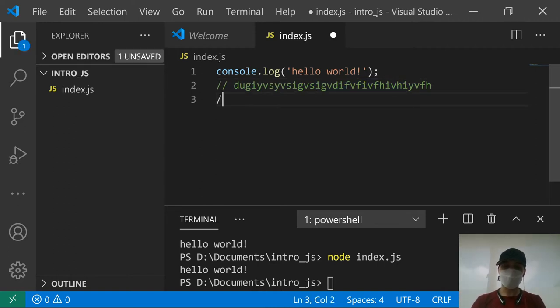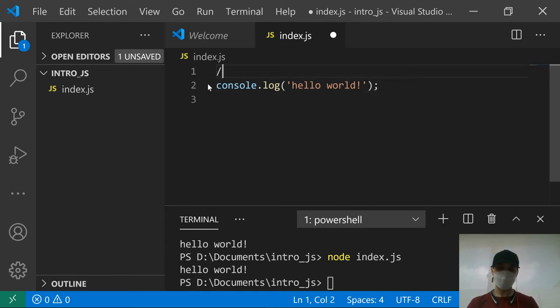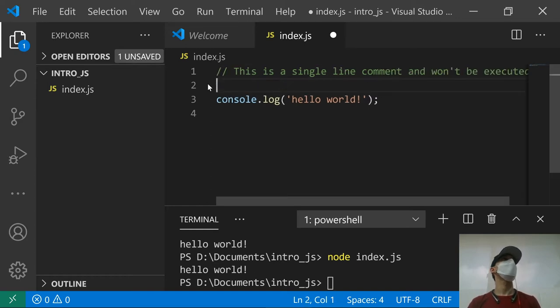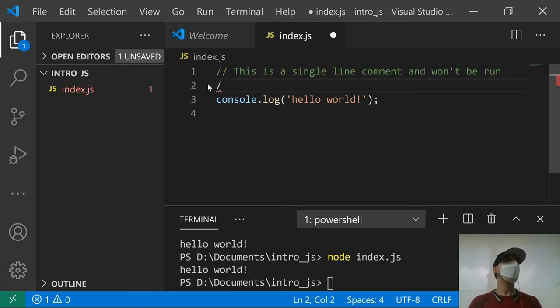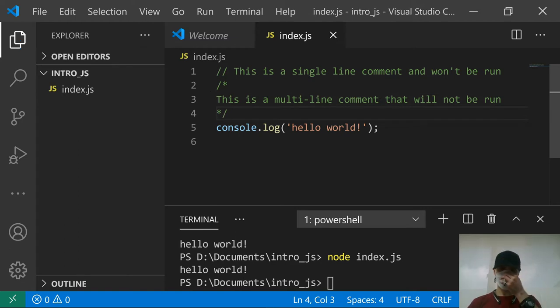All right, this is one type of comment. A second type of comment is if you do slash star and star slash, then you can type anything anywhere in here and it will be ignored by JavaScript. Has everyone got that? Cool. So, for purposes of just having a reference, this is a single line comment and won't be executed, or it won't be run. This is a multi-line comment that will not be run. Cool. All right, so that's one section down in less than 6.5 minutes, so I think we're doing pretty good. Questions about comments?